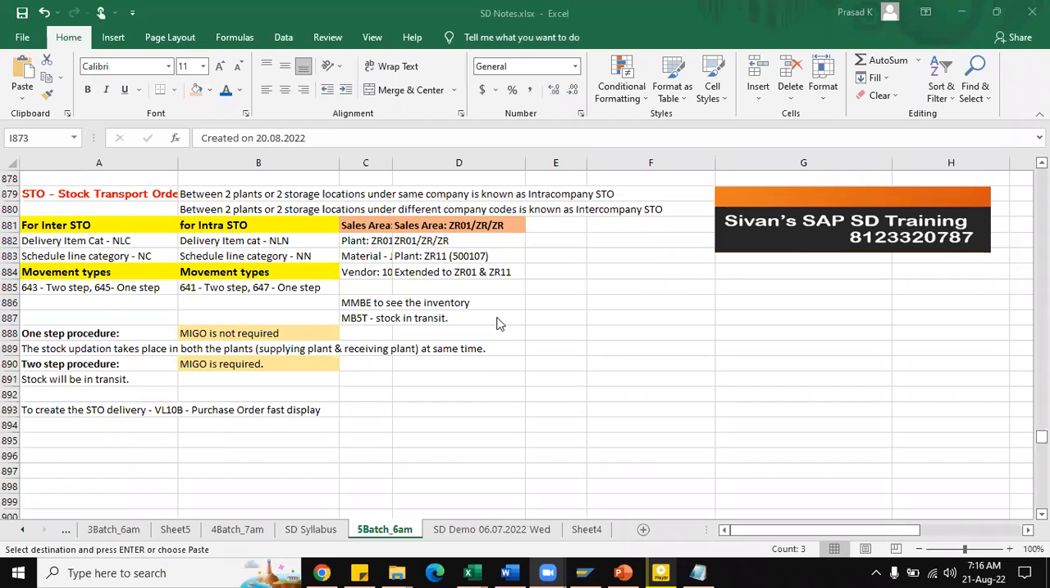Yes, today we will discuss the concept called stock transport order. The term itself says it is the transferring of stocks, and we have to see from which place to which place we are transferring the stocks. So this is the SD and MM integration part. Please remember, this is an SD and MM integration part.